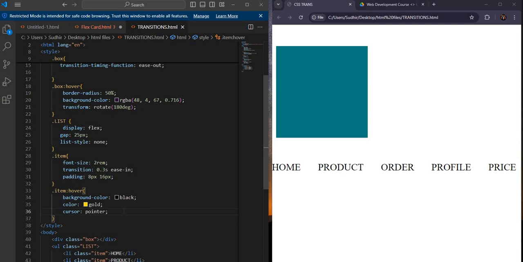And one more effect is there, transition. Sorry, transform, not transition. Transform. What is that?